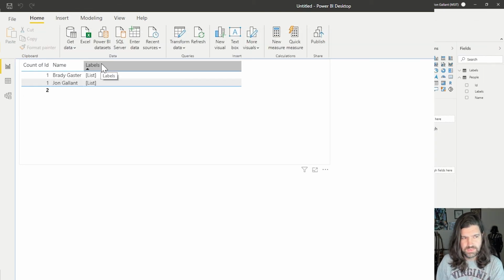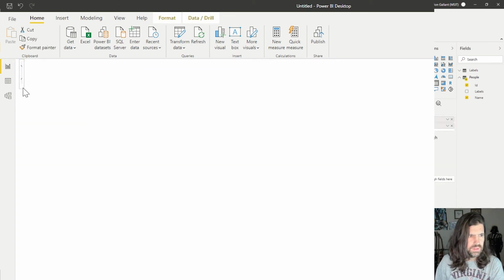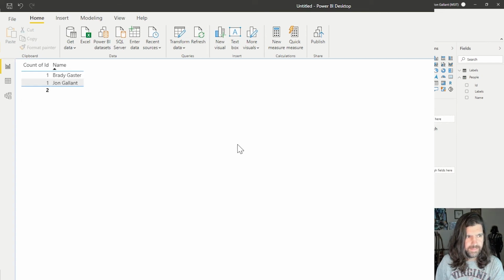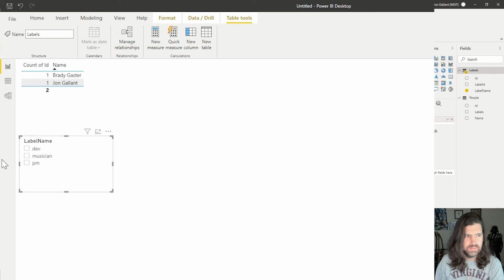So now that label is shown as a list. So we're just going to remove that from the table. Get that out of there. We have our table here. Now we want to have a filter by label. So we'll go into labels. We're going to click label name.